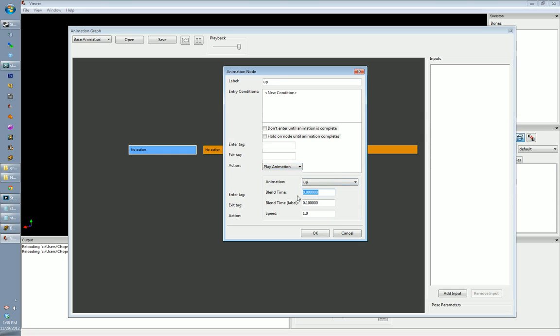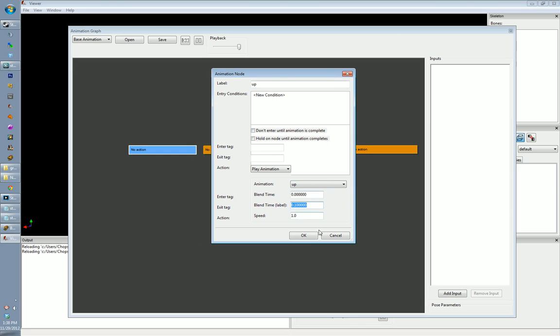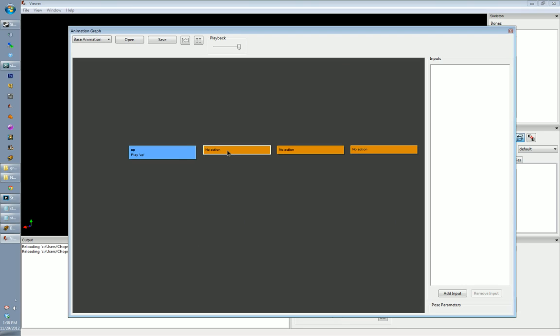You can change the blend time, so it will actually shave some of the animation time off of one animation and blend it into the next animation. Use this a lot for movement in the characters. And blend time, label, well, let's show you what labels do. So first of all, let's just show you what linking these nodes together will do.